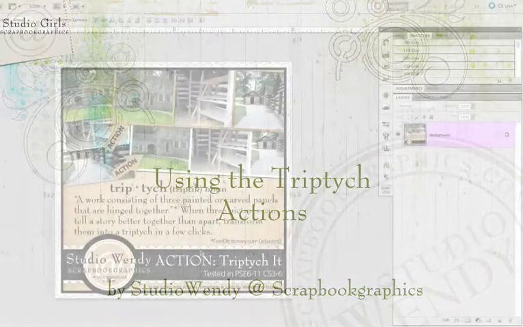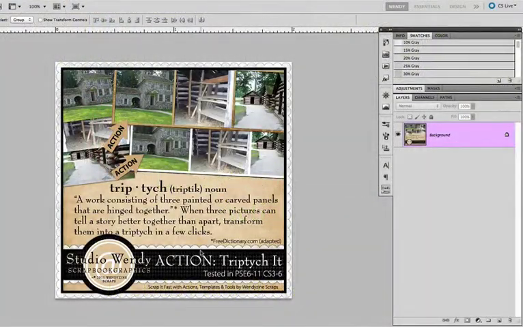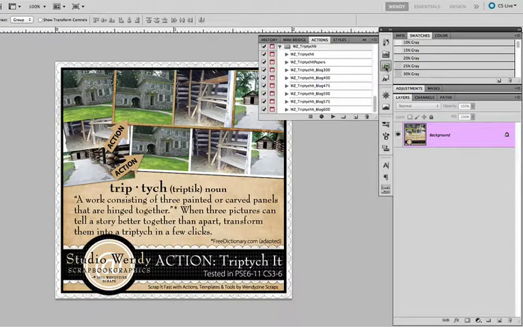Today we're talking about triptychs. A triptych is a series of three images that, when put together, tell a bigger story than the individual images alone. And we have a set of actions here that lead you through creating your own triptychs. Let's take a look at the action set that I've already installed.